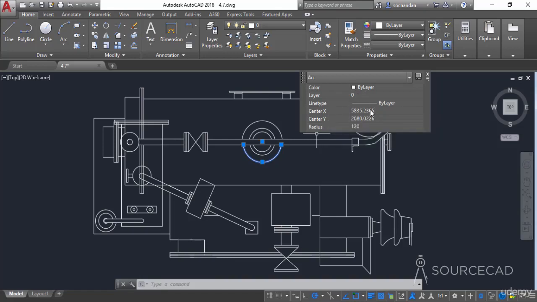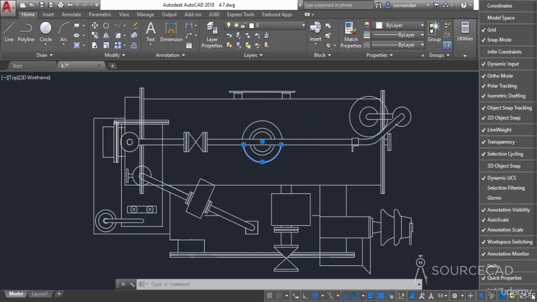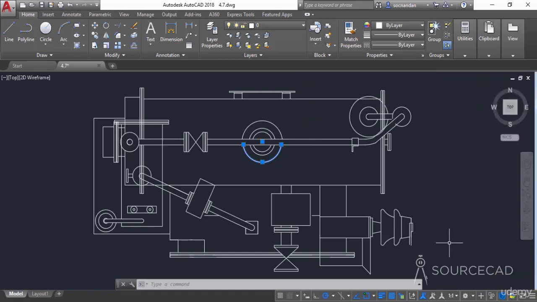You will learn more about this property palette later on in the upcoming modules. So let's close it once again and deactivate this quick properties option, and I'll press escape key. So that was all about the selection cycling and other status bar options, which are really helpful and can be used according to your preferences to make your drawing workflow easier.